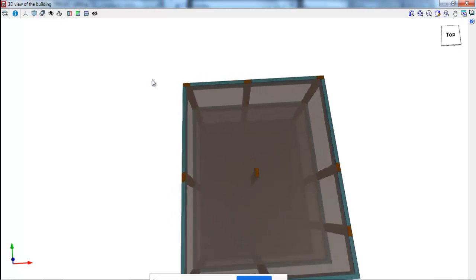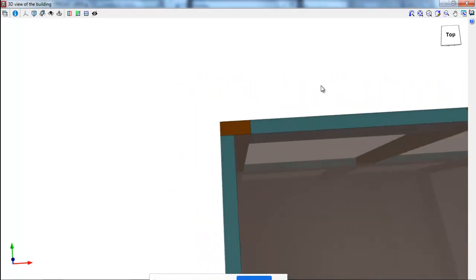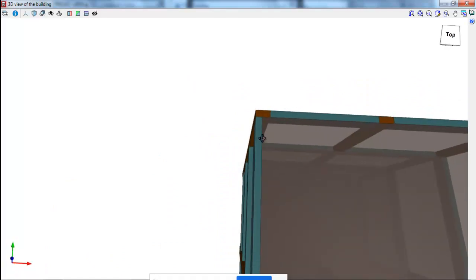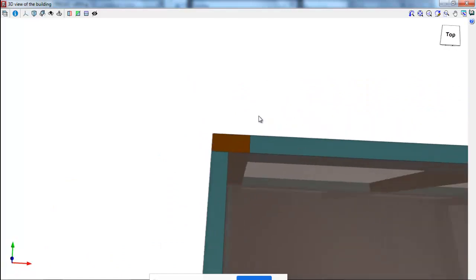For example, this is the column. Hope you are able to see the column and its location. This is actually the edge of the column, this is the edge of the building. Okay, this is the edge of the building.